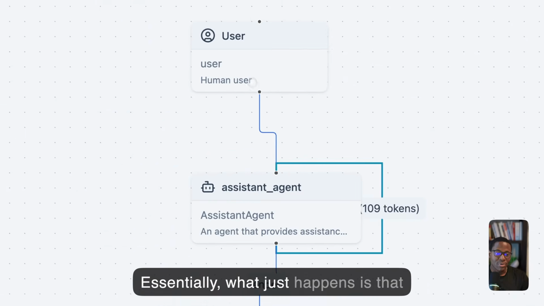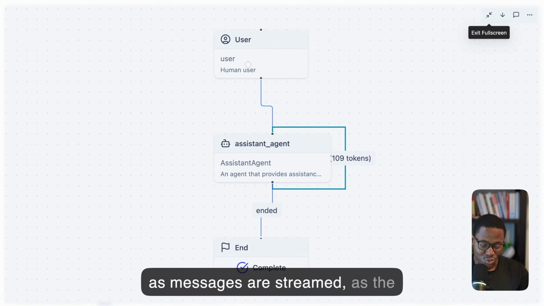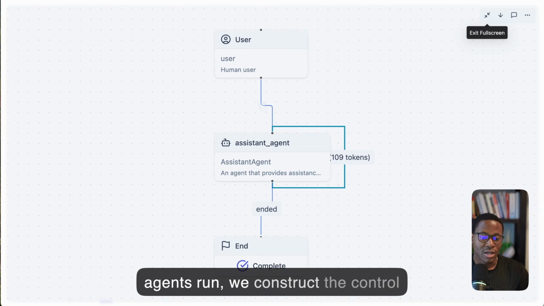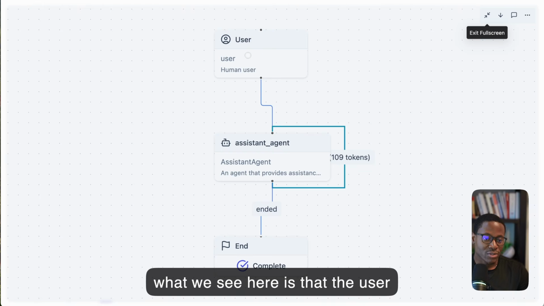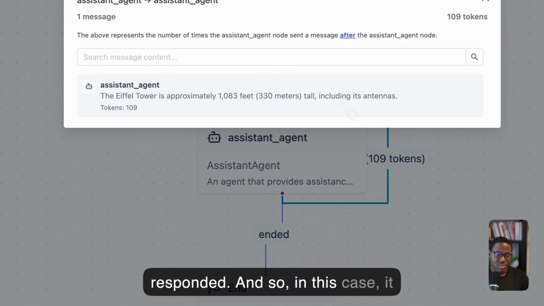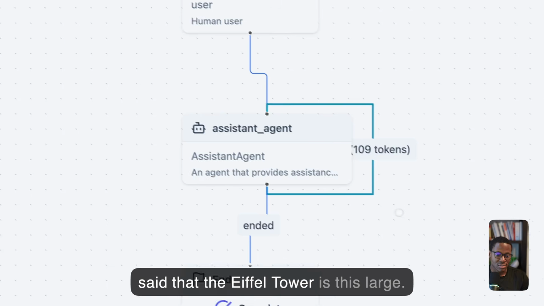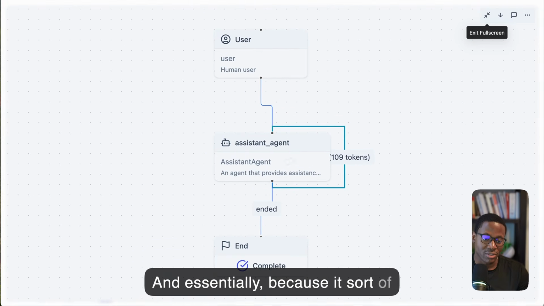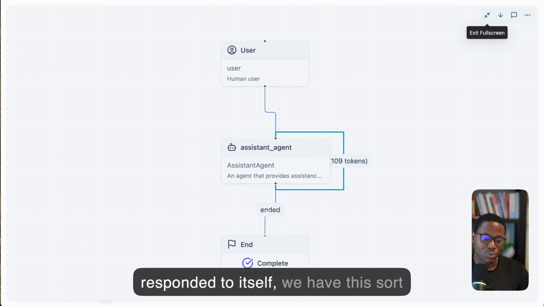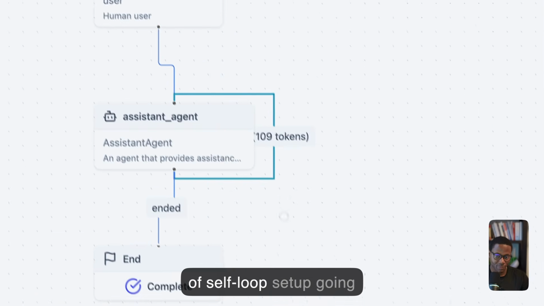And on the right, you might have noticed this, it probably went by really fast. Essentially what happens is that as messages are streamed, as the agents run, we construct a control flow graph of those messages. So what we see here is that the user gave a request, the assistant agent responded, and in this case said that the Eiffel Tower is this large. And essentially, because it responded to itself, we have this self loop going on here.